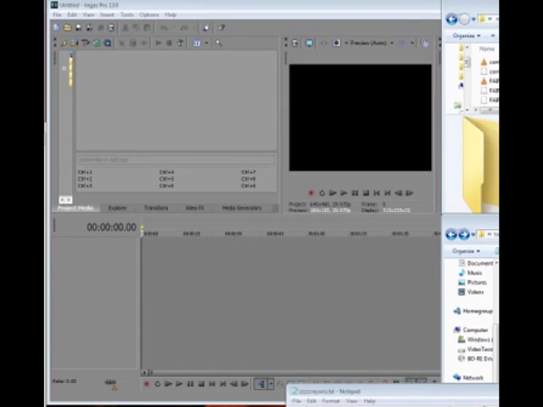Then bass and treble levels. And finally, we'll perform clip fix if necessary. Then we're going to bring in all our media into our video editor and make our quick little video.